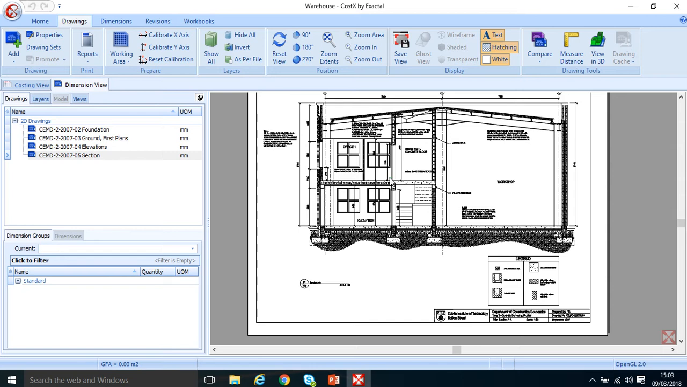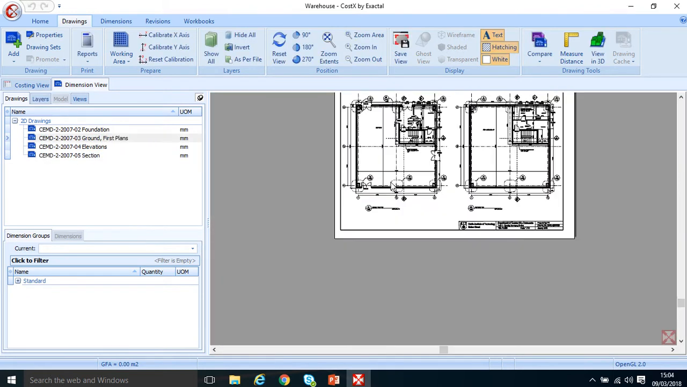So maybe just in this particular module, I'll do a quick takeoff. I'll get into it in a little bit more detail in the next video, but I'm just going to select my ground floor plans.